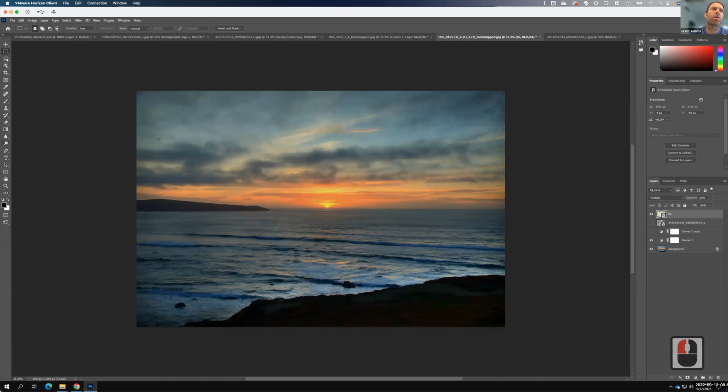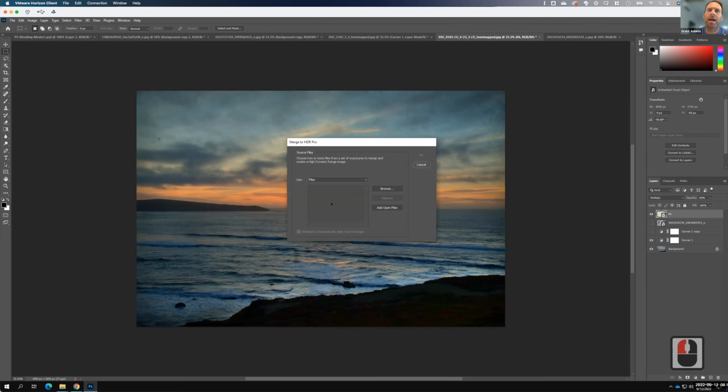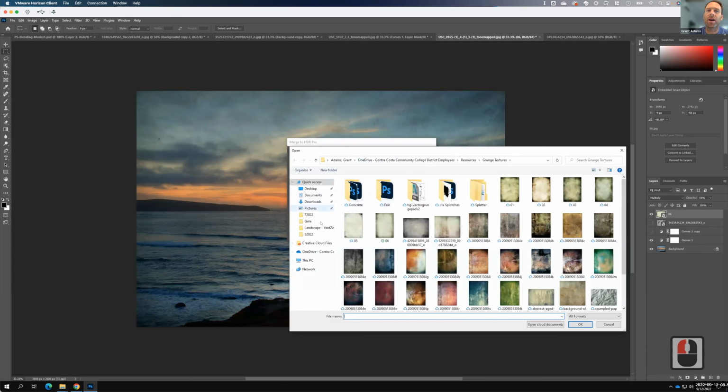We're going to start with that merge to HDR. It's an automatic action in Photoshop, which makes life easy. We're going to go to File and then Automate, and you're going to see Merge to HDR Pro as an option. So I'm going to go to File, Automate, Merge to HDR Pro. It's going to ask me for the files. So I have to click on Browse, and I have to find those files.